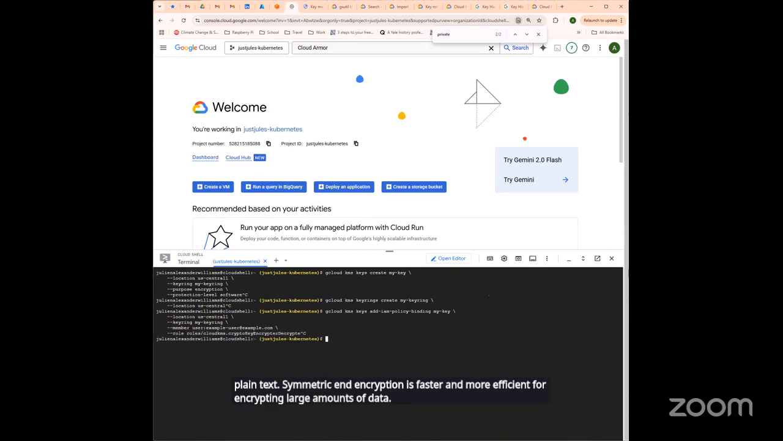Asymmetric encryption uses a key pair: a public key that can be shared, and a private key that must be secret. The sender encrypts the data with the recipient's public key, and only the recipient with the matched private key can decrypt it. Cloud KMS provides functionality for asymmetric encryption through the following ways: creating asymmetric keys with the purpose of asymmetric decryption, retrieving public keys for asymmetric encryption, decrypting data with private asymmetric keys, and supporting asymmetric signing with ECC and RSA algorithms.